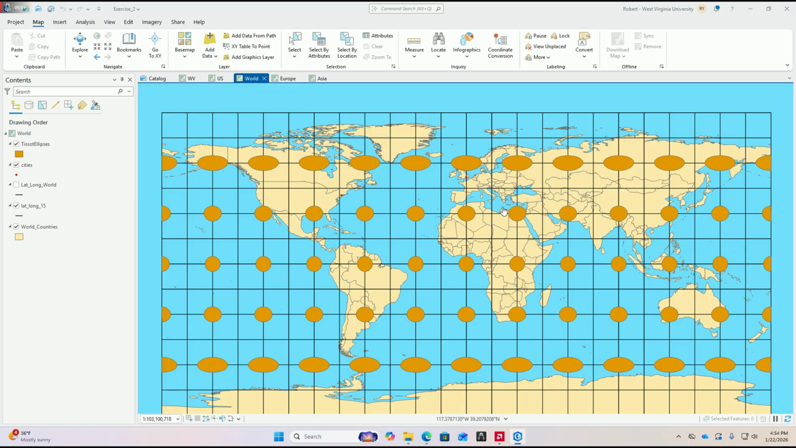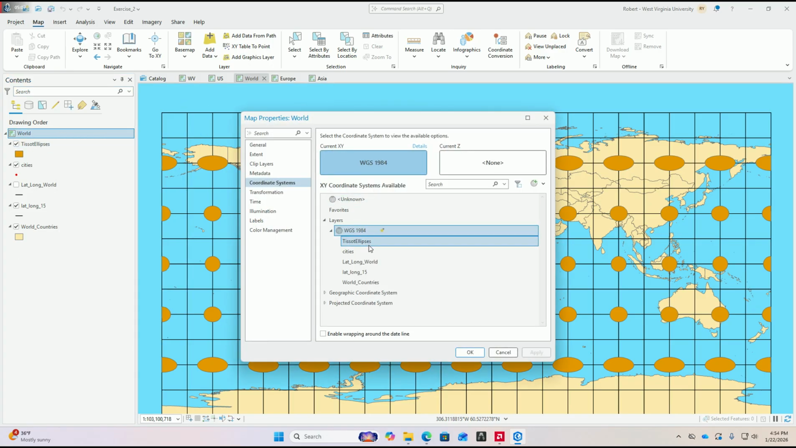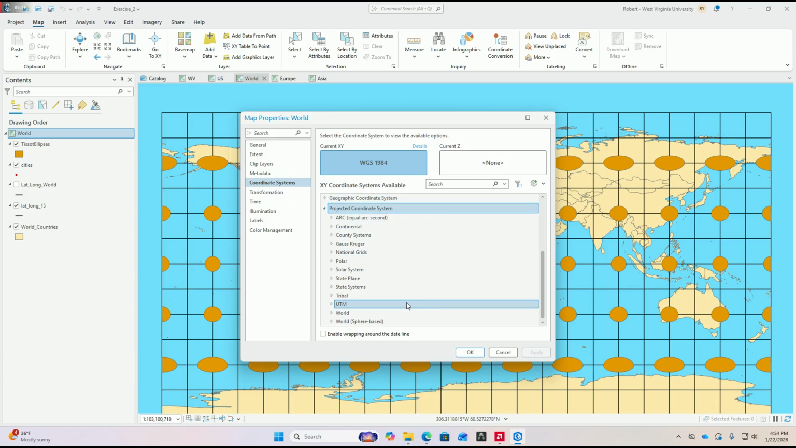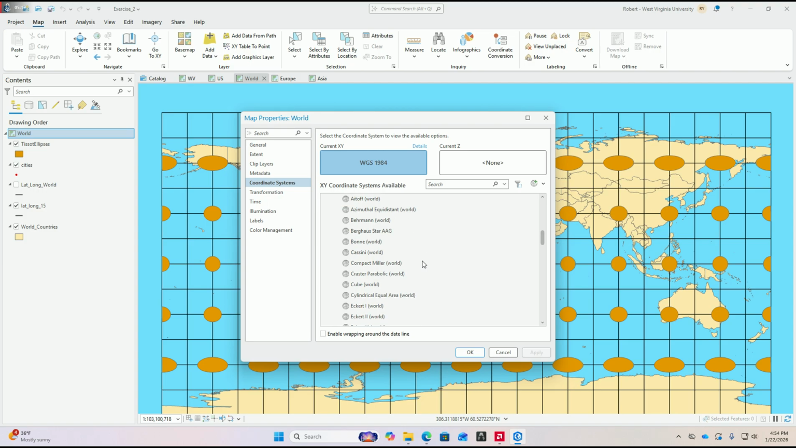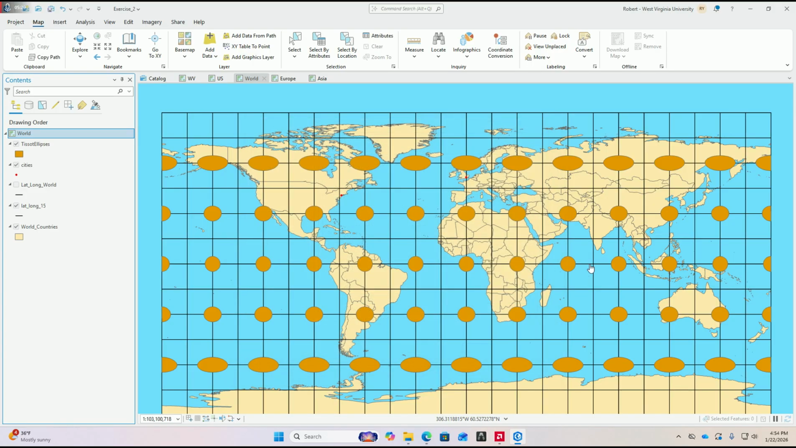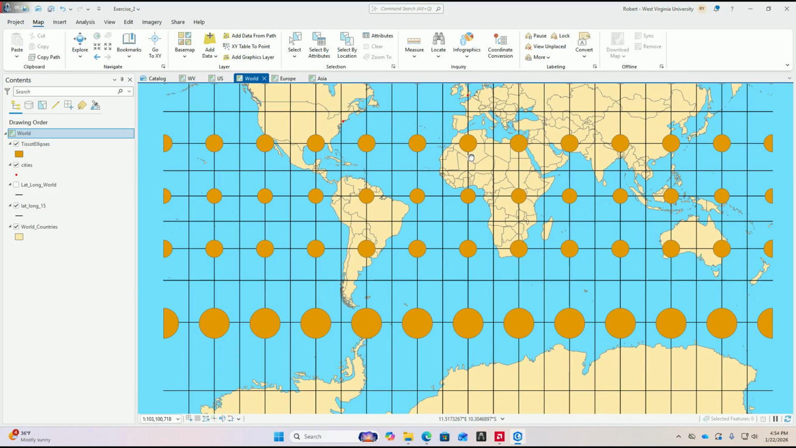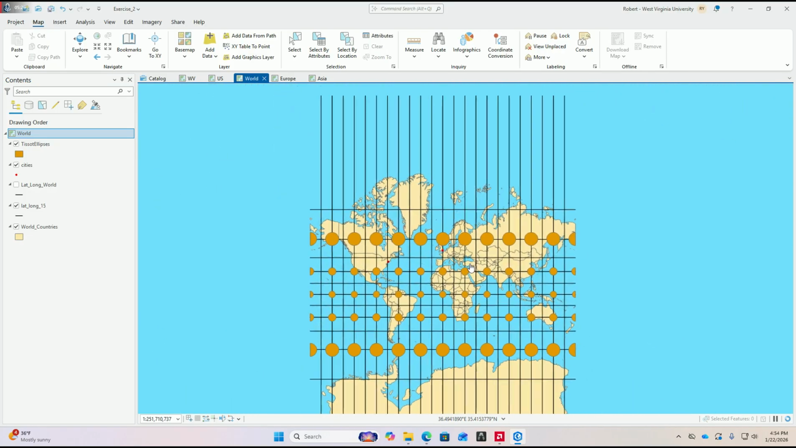Next, we will be changing the projection of this map. So the same thing you did for the US, you right click your world, you go to properties, but instead of using the continental projected coordinate system, we go down to the world coordinate system. And the first one you want to change it to is the Mercator world projection. Press OK. You'll see some of the countries get bigger, some of them get smaller. You can zoom out to see a little bit better.